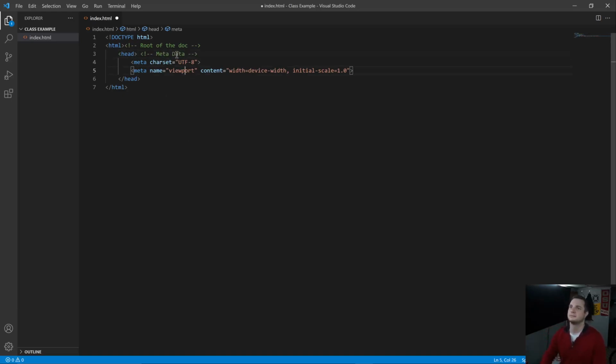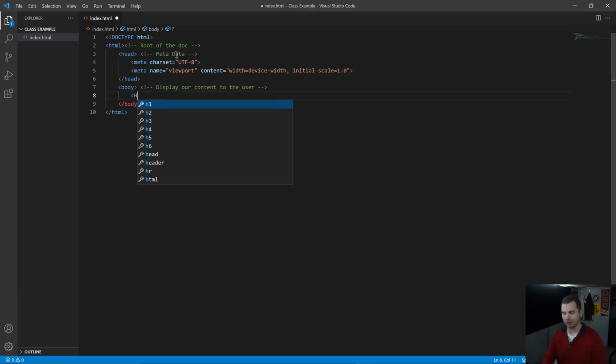Metadata. Okay. And this is where we're going to open up our body tag. So again, body tag. This is where we're going to display our content. Okay, so we're going to do a very basic thing, very similar to the example that we gave during the presentation.